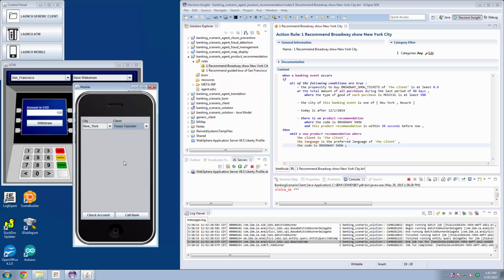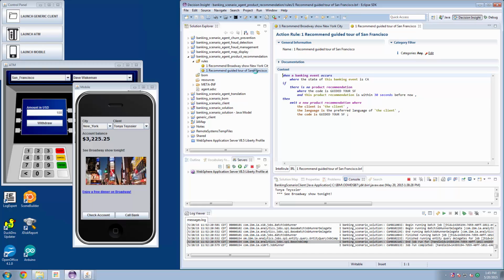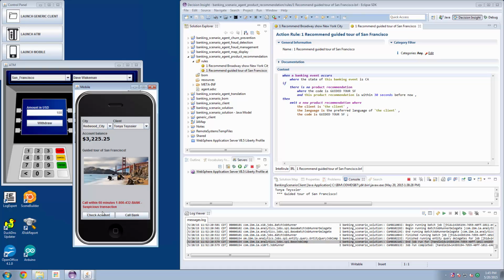So let's go back to Tanya. There we go. Tanya. Boom. Now there's another set of rules here, and this one's to do with San Francisco. And that basically says that if the event comes from anywhere in the state of California and we haven't recommended a promotion to somebody in the last 30 seconds, then they will see a guided tour request for San Francisco. That really only makes sense if they're in the Bay Area, but there we go.